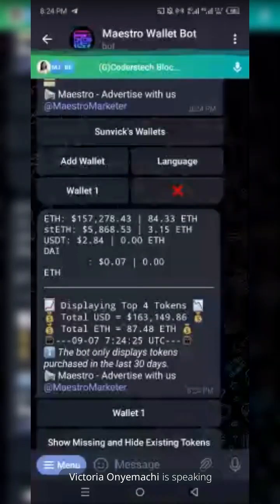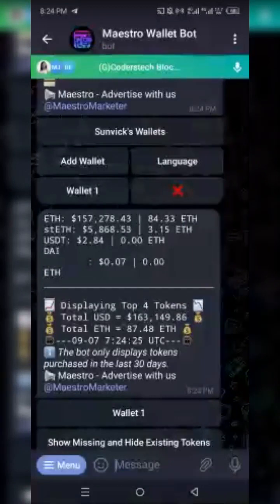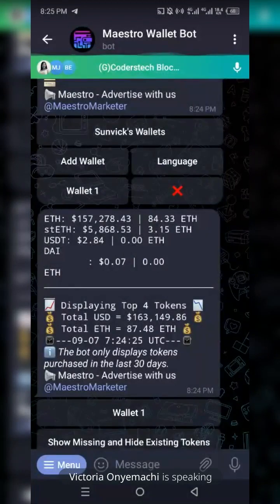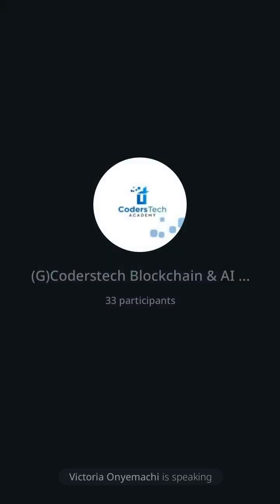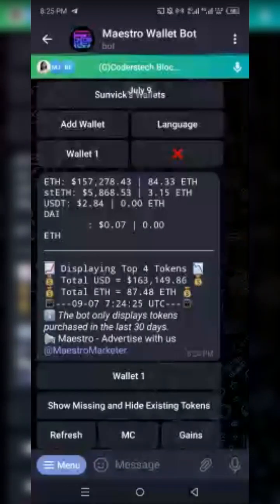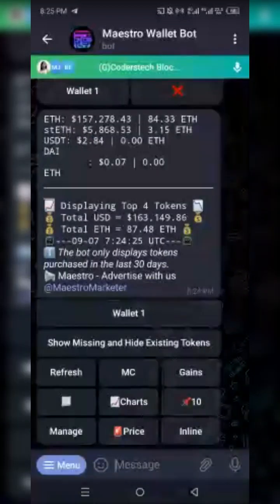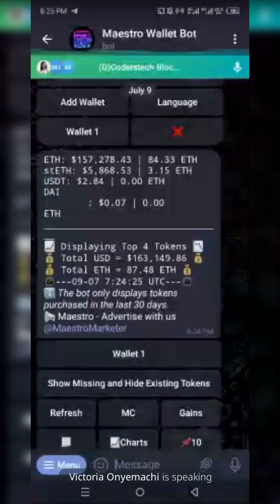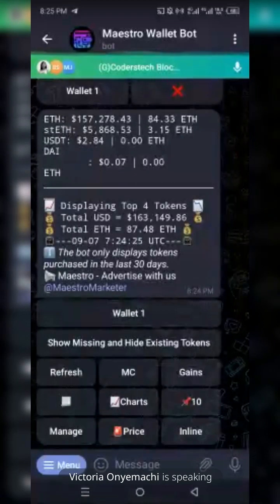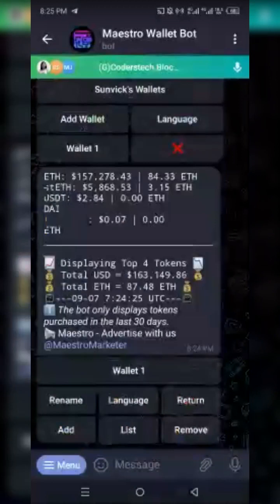We're having 57,278, STETH 5,800, USDT $2.8. So these are the details of these wallets. Now you can click on show missing and hide existing tokens if you wish to. Manage.